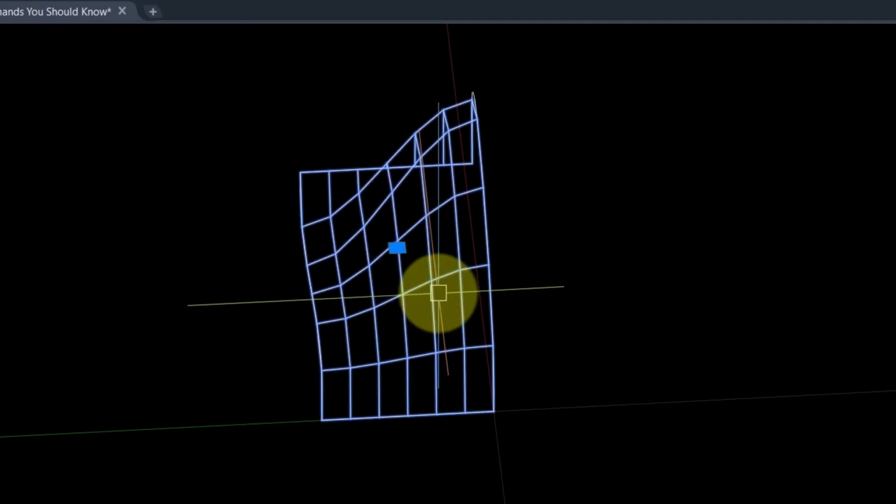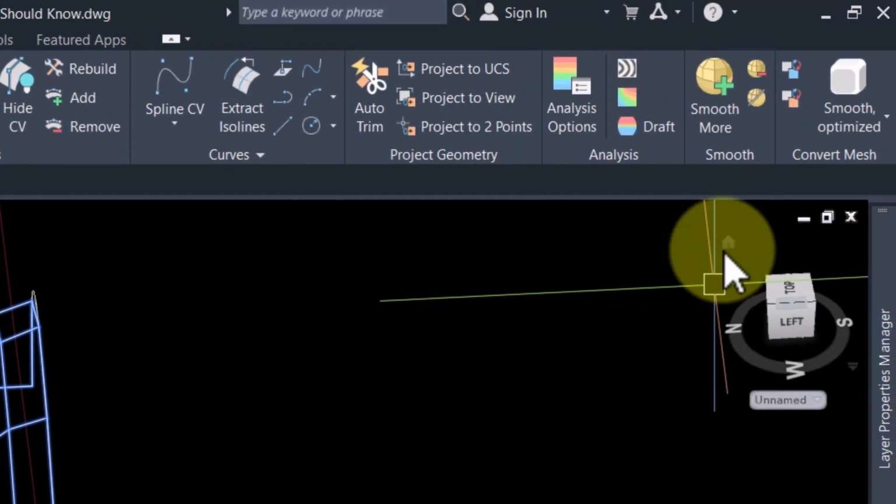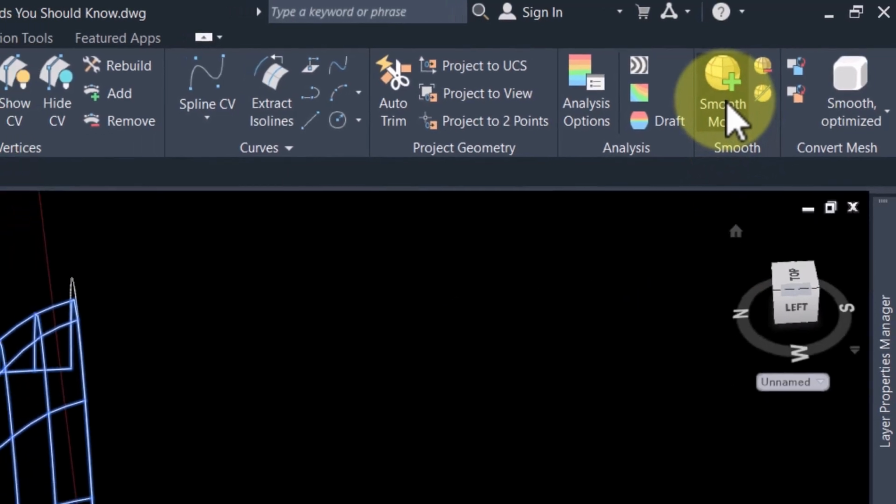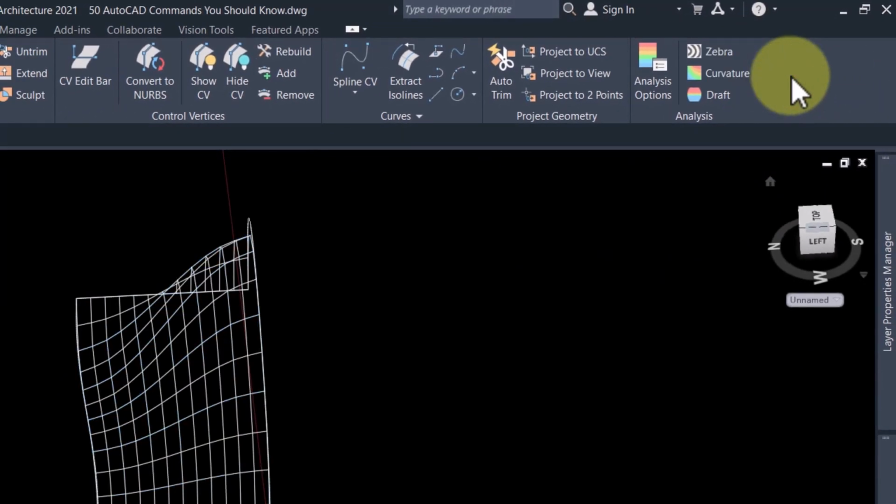Now, to refine this mesh, select the mesh, and in the Surface tab in your ribbon, select Smooth Mesh. It will make the mesh more realistic.